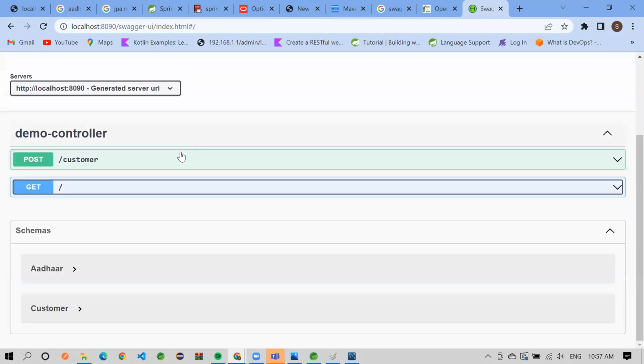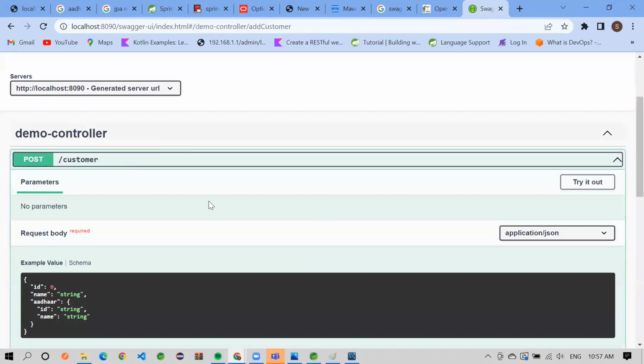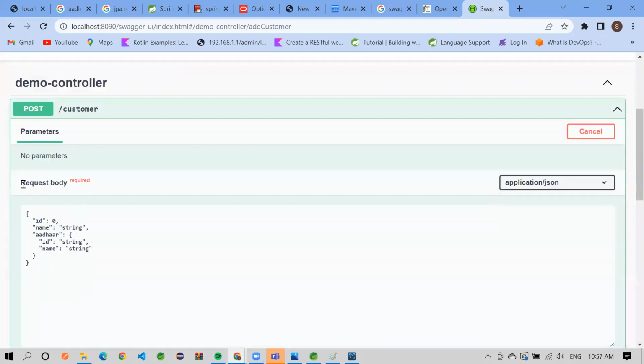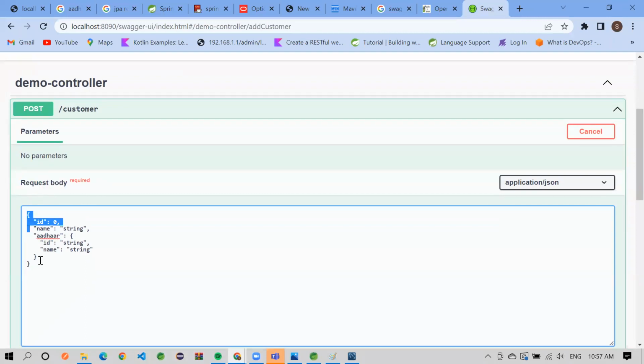So this is your GET method. Yes, sir. Similarly, you want to POST, you want to POST a new customer. Click this. My Swagger already got to know that there is a parameter. You click on try it out. It is saying the request body is required. So you have to send a request body.